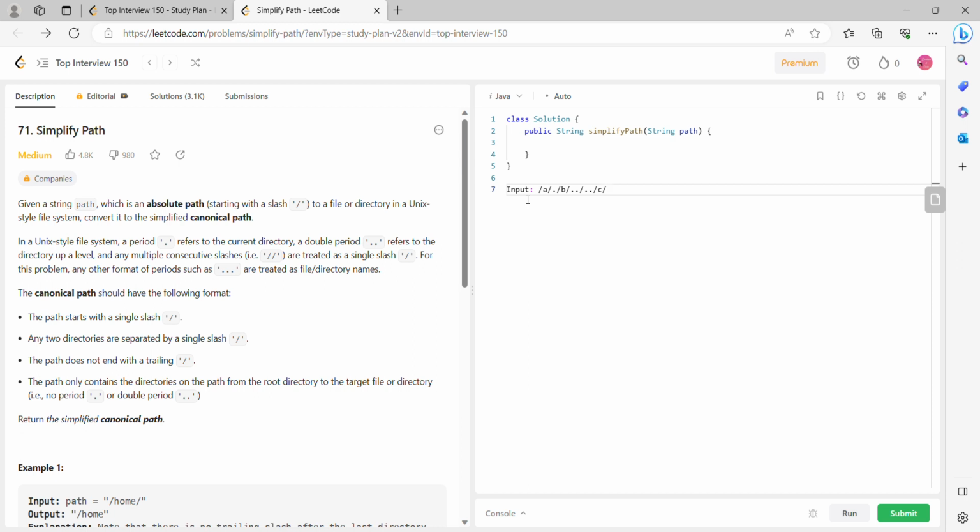So let's say this input is given to us. Okay, so now for this input, the output should be... so let's go one by one. First, what approach are we going to follow here? First we are going to split the components. So we are going to split the input path by slashes into individual components.